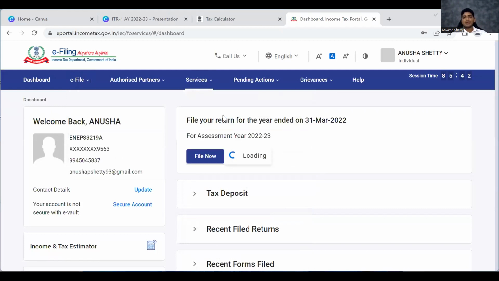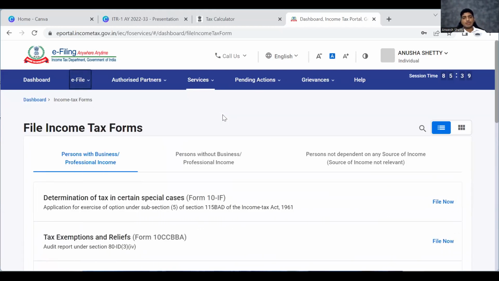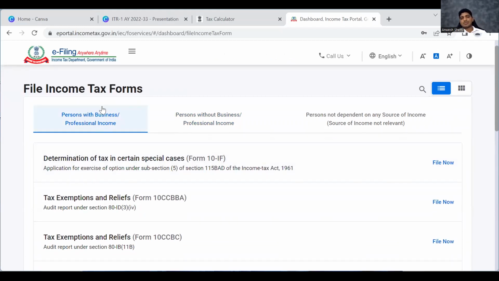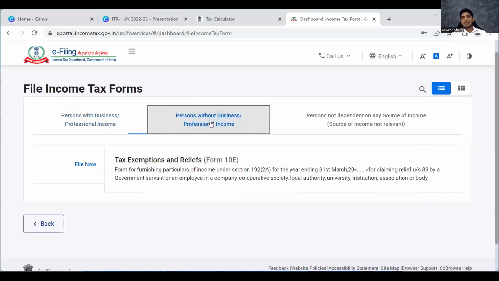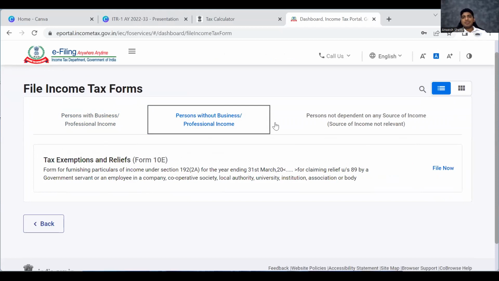Once I click on file forms, I have to choose. Here it is business related forms. I am not a businessman. It is a salaried return. So I have to click on persons without business or professional income. I'll click here. At that time I'll get a form 10E.